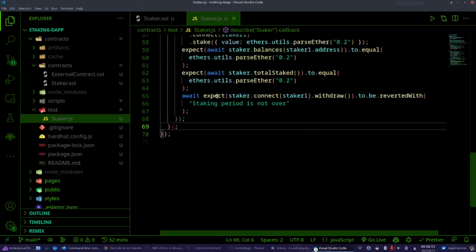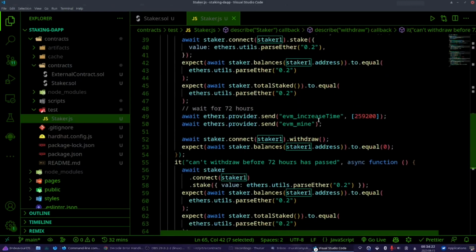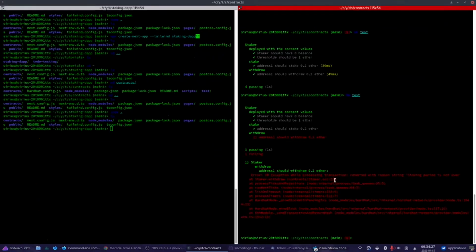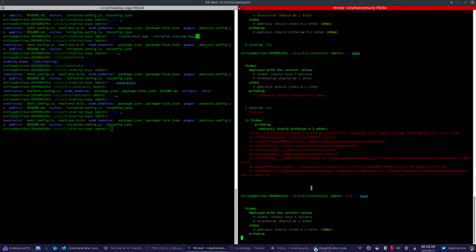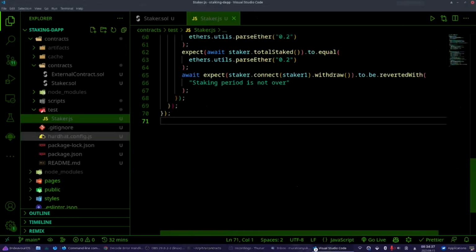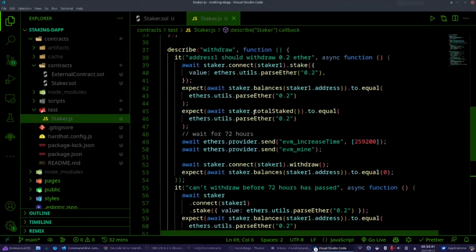amount of Ether. And then, connecting to this staker, I call the withdraw function without waiting for 72 hours, and it should revert because the staking period is not over. It should revert, which means it should pass. Can't withdraw before 72 hours has passed. So that functionality works too. Now let's write, this is the last one.